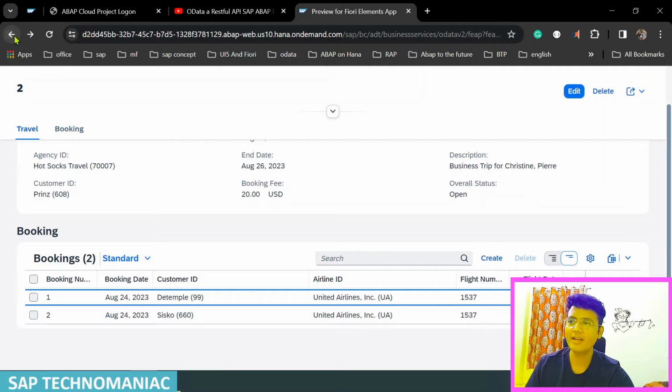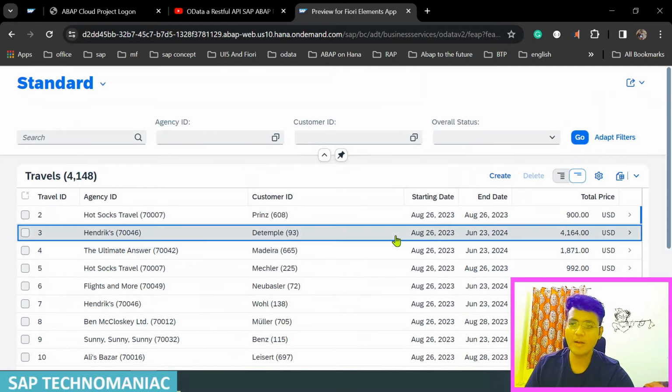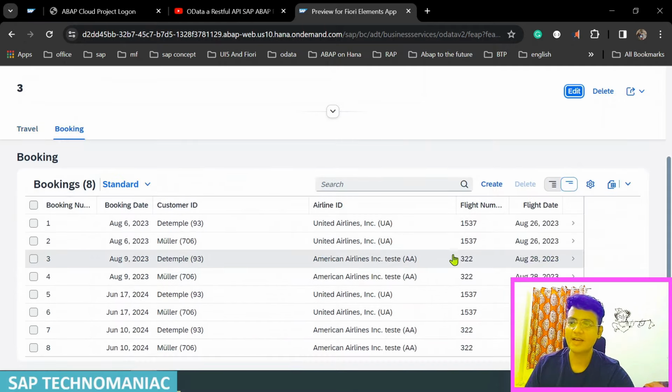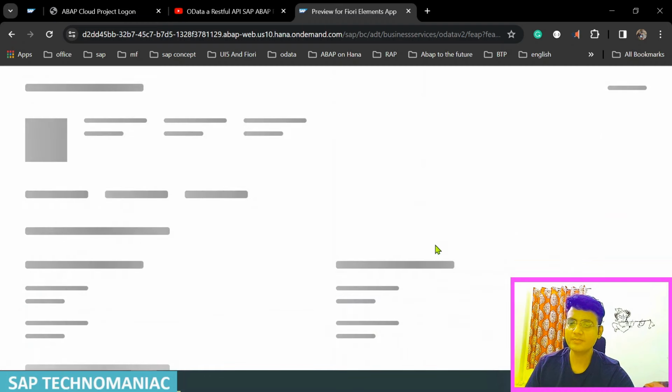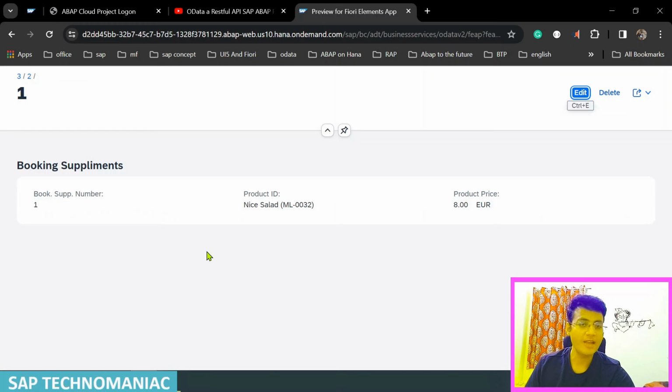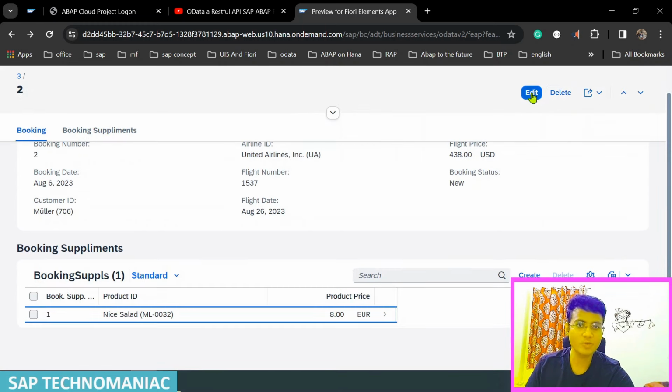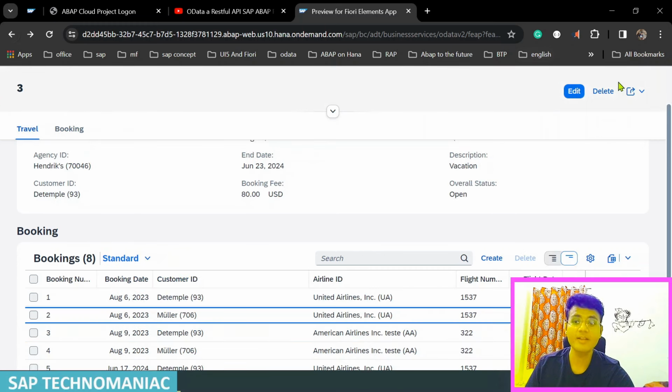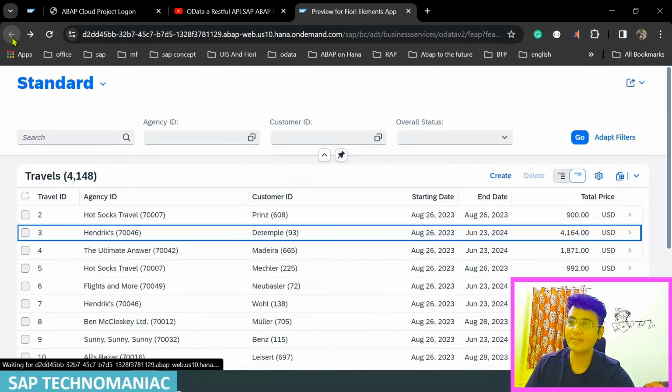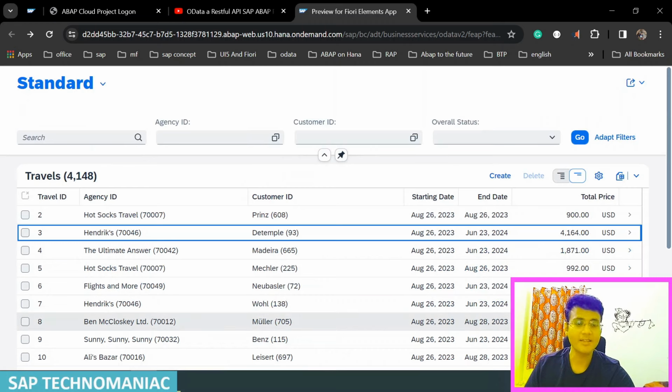Let me go back and let me come here and see any booking. Or this booking supplement is there. Like that we can see everywhere the edit and delete buttons are enabled. Here also the edit delete button is enabled. Here also the edit delete button is enabled. Let me come back. But the important thing is that nothing is working as of now. Why is it not working?